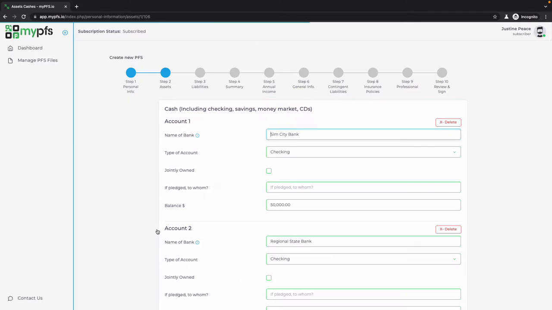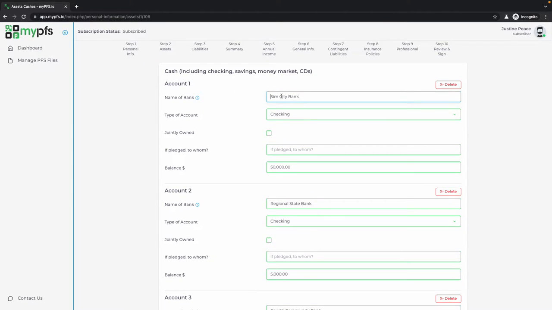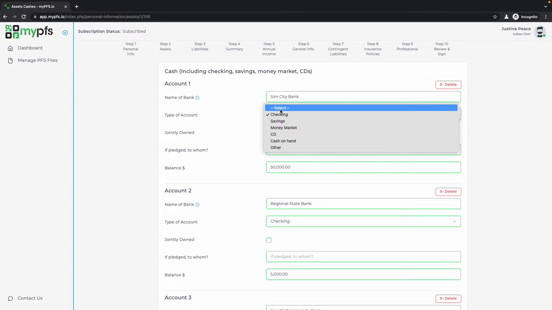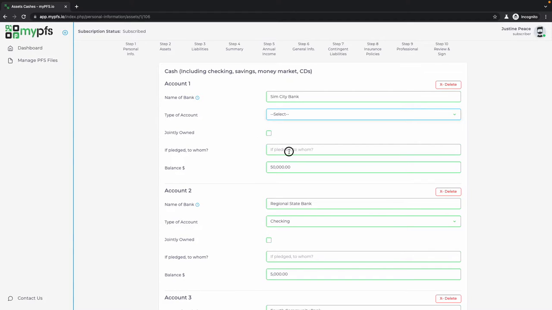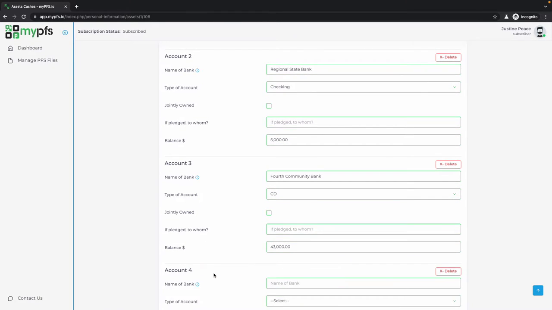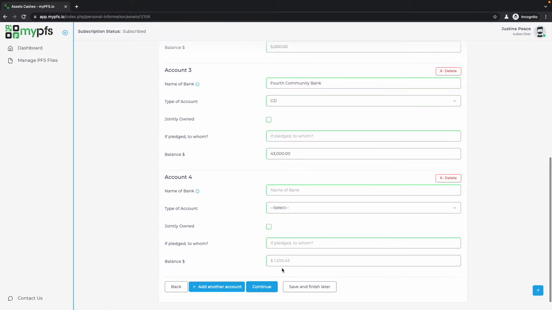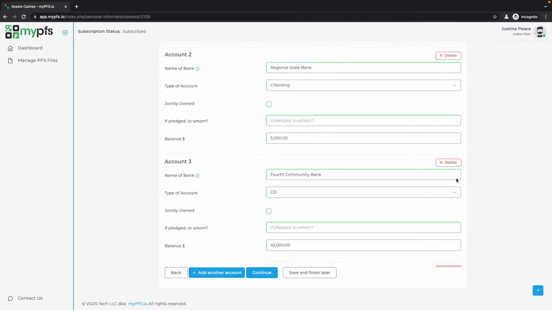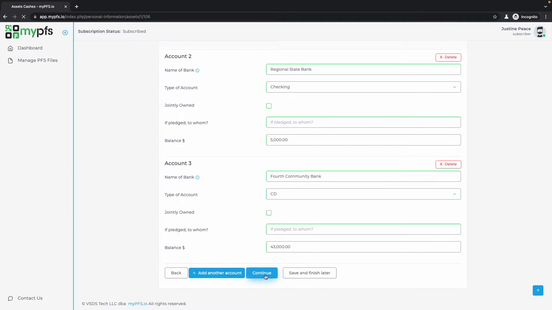We're going to continue. And then here we start reporting the name of the bank, the type of the account, and how much. And if it's pledged to anyone, we can mark that. And if you need to add more, you can just hit add another account, and it will add another blank screen or box here. And if you need to delete, you'll say delete. So we're going to continue.